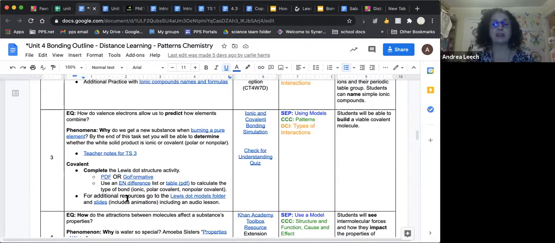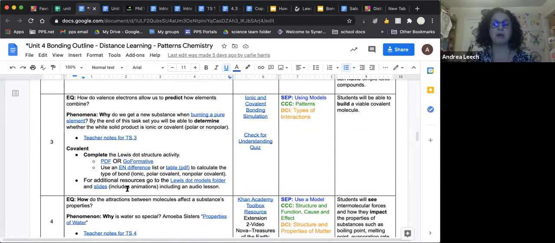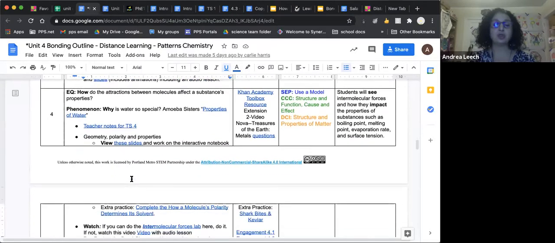So we look at valence electrons, and we go through some slides on how to make Lewis dot models. Then we go through an activity of completing Lewis dot structures and seeing how those relate to the properties of those materials. Finally, we get into the intermolecular forces lab, or what's going on between molecules.